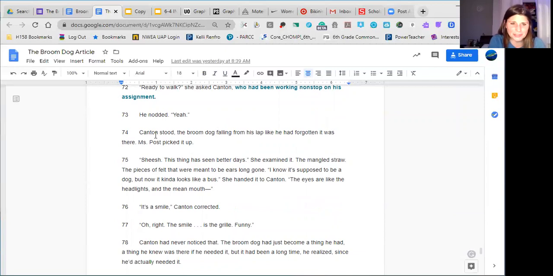So now we have, right here, I just want to point this out before I forget. It says, Canton stood, the broom dog fallen from his lap like he had forgotten that it was there. That sentence right there leads me to believe that Canton has overcome his fear. He sits there and he hangs out with mom while she does her job and helps the kids cross the street. And it's almost like he doesn't need that broom dog anymore. He doesn't need to be physically hanging onto it, but just the support that it's there has helped him overcome his fear of his mom maybe getting hit again. So knowing that it says right here, he had forgotten that it was there, leads me to believe that inference that I just said.